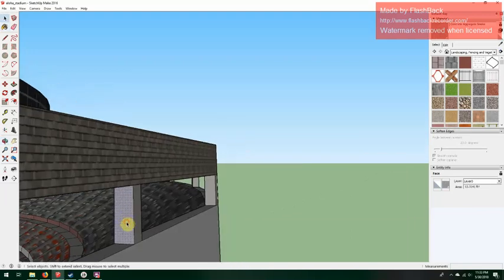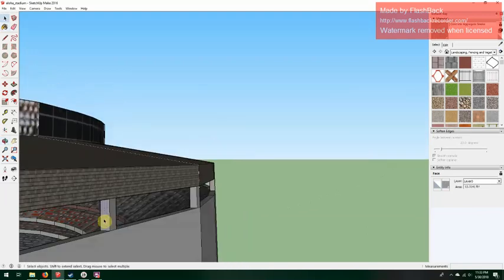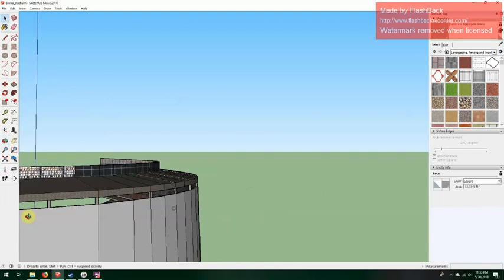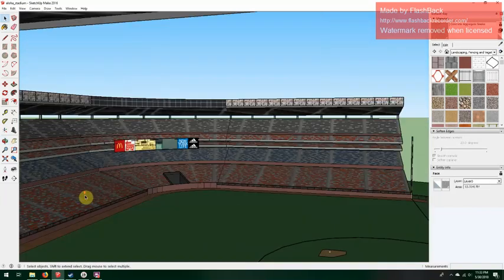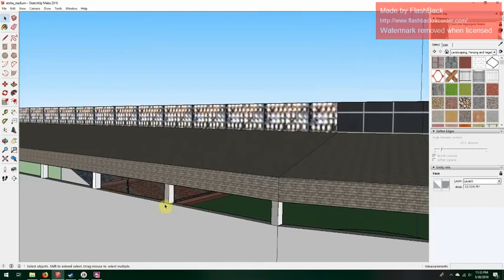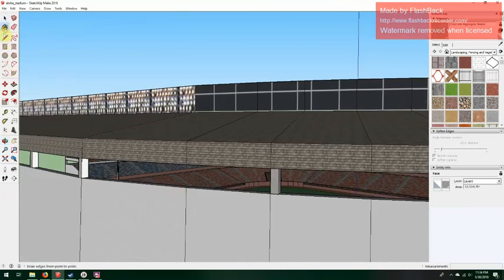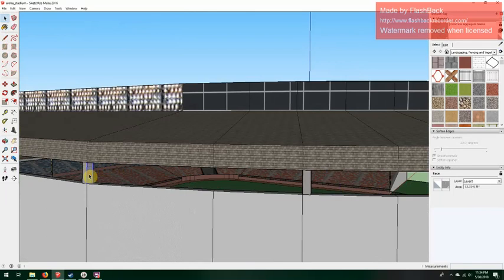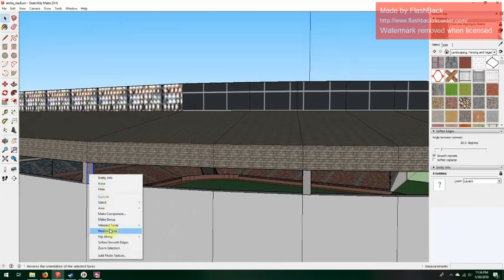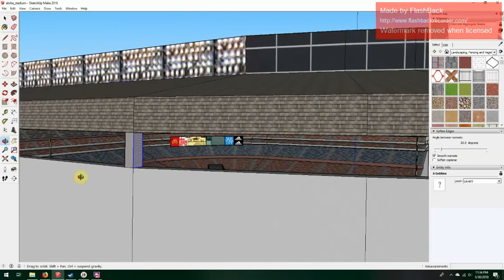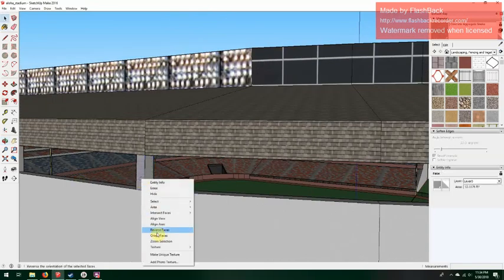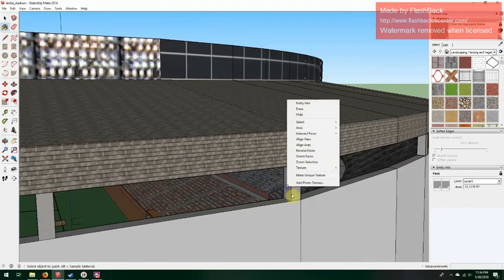This one doesn't seem to be a group. I don't know why that's acting that way. I thought we did the whole group, but it's possible we did not. As you can see, these weren't groups. These must have been exploded, so if you see that, I will just fix it.